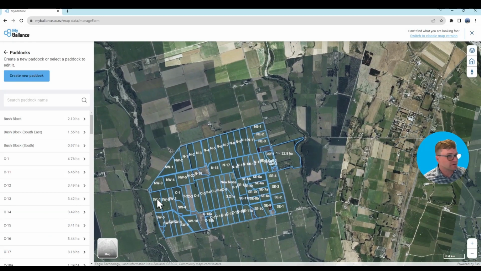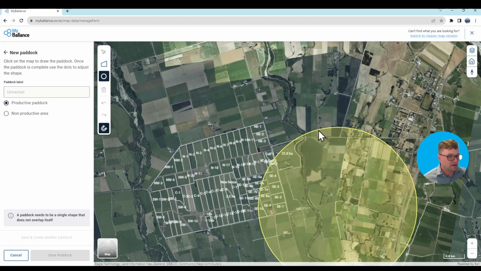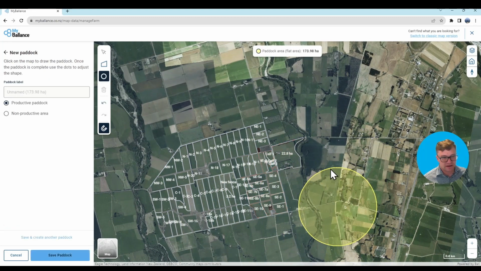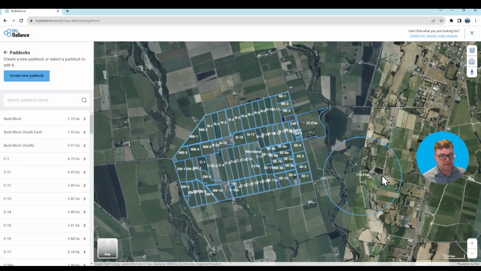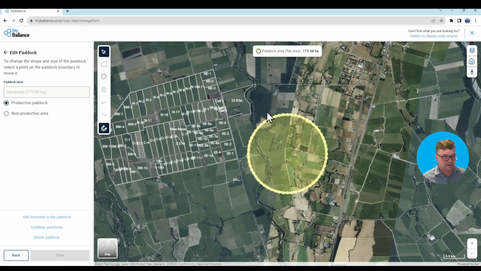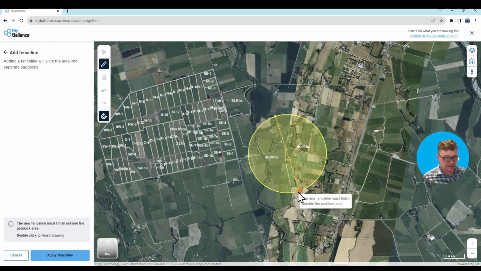Another advanced tool we've introduced in this new paddock tool is creating a pivot-based paddock. What I can do is click on a location and drag out a circle to create a pivot. Obviously, this is a very large pivot in this example, probably not realistic, but this gives an indication of that tool. Once you've saved that pivot, you can then use every other tool with that particular feature. So when I select it, I can add a fence line, for example, and split it in half.